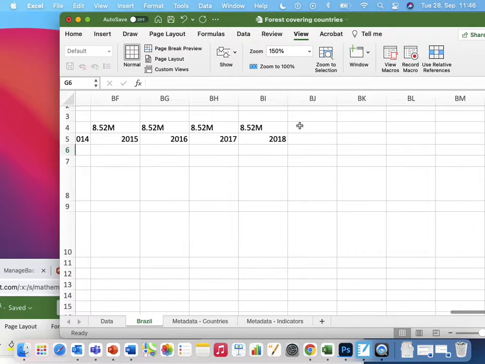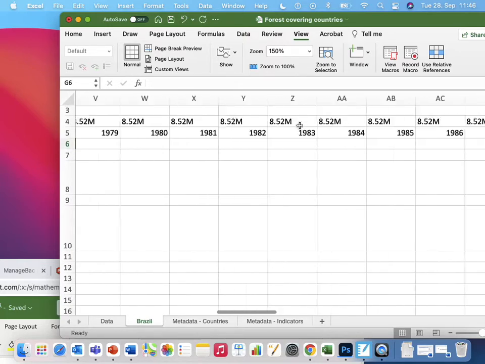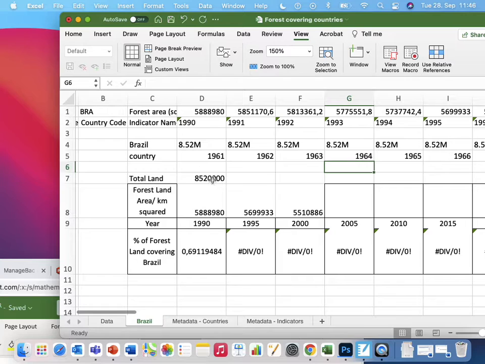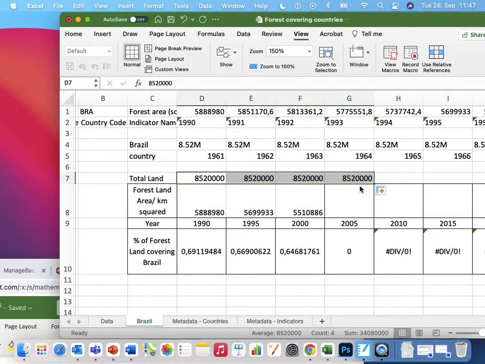All the way along. So it seems reasonable then to do the following for the total land area. You see this number here? Click. Bottom right-hand corner. Drag across. Oh my goodness. And look at the bottom. Automatically, it's updated the percentage of Brazil that's covered by rainforest. This is the power of using a spreadsheet.